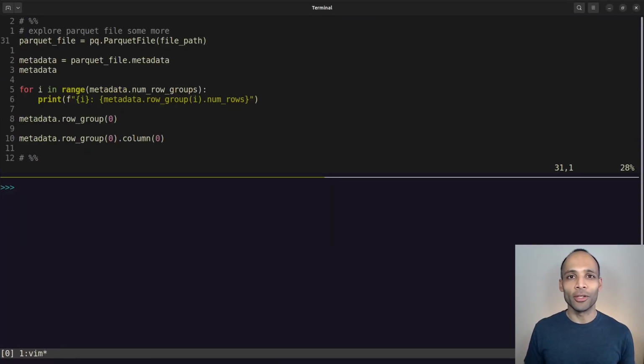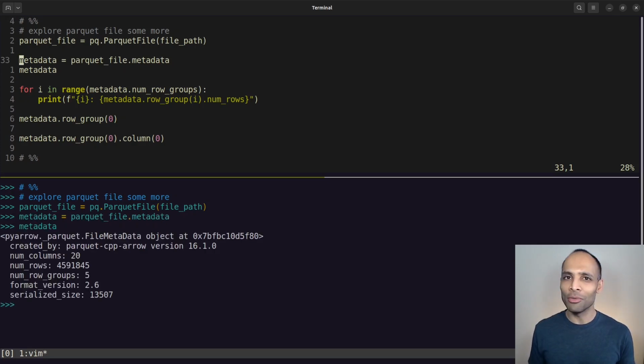Let's read that Parquet file again using PyArrow, and we'll assign it the variable parquet_file. PyArrow gives us access to the information in the footer through the metadata attribute, and calling that metadata, we can see some information. Here we see again that we have 20 columns and about 4.5 million rows, but we also see some new things like the fact that we have 5 row groups and the version of Parquet that this file is saved as. We can tap into each of these row groups by looping through each row group index and seeing what information is there.